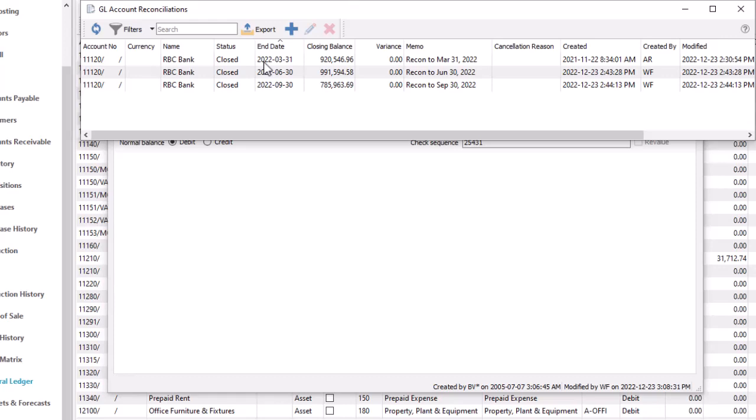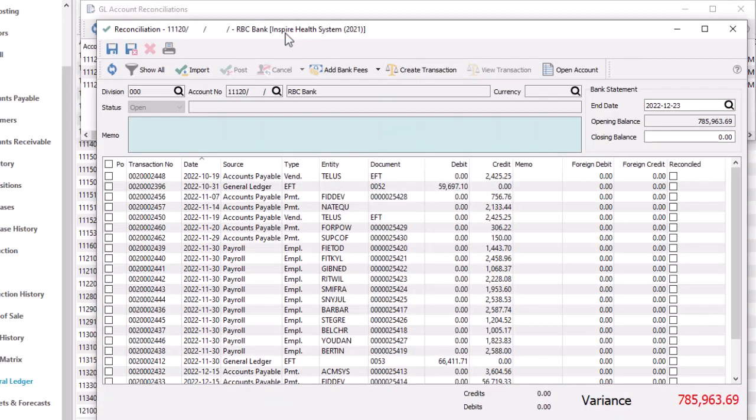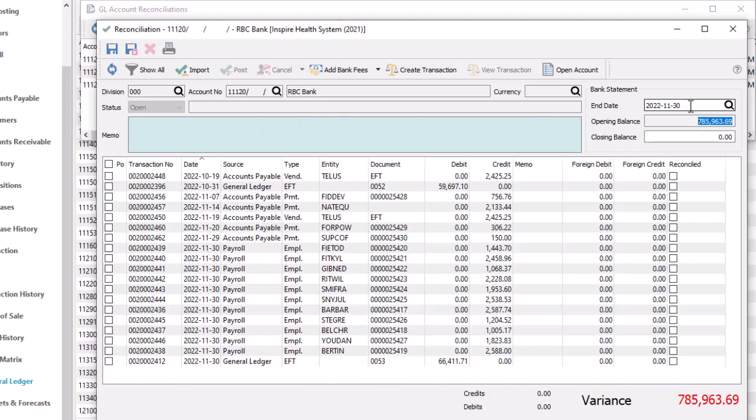In the toolbar, click the Reconcile button to open the Account Reconciliation List screen, displaying all the historical reconciliations. Use the plus button to start a new reconciliation. A list of transactions posted to this account is displayed, only those that have not yet been reconciled to bank statements. Enter the end date, which represents the bank statement closing date. This will also suppress displaying transactions with a date after this.